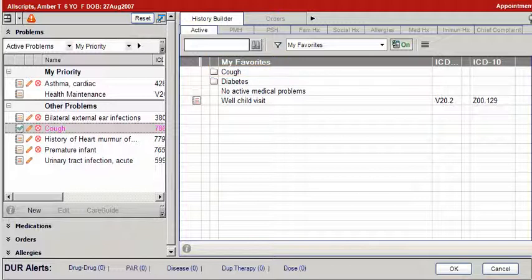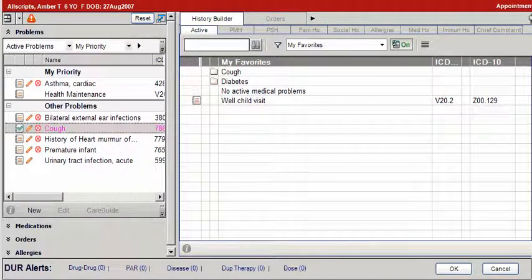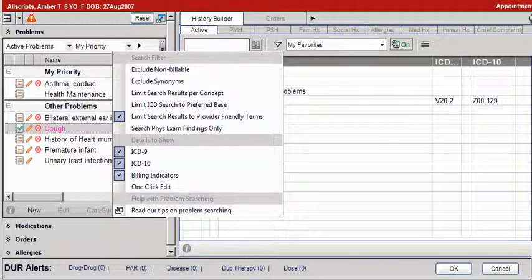Now let's review the two types of ACI filters. The first filter allows us to narrow our search results, while the second filter allows us to display or hide specific problem details. Both filters are accessible through the filter icon. Let's single-click the filter icon to display the filter menu. The filter menu displays.